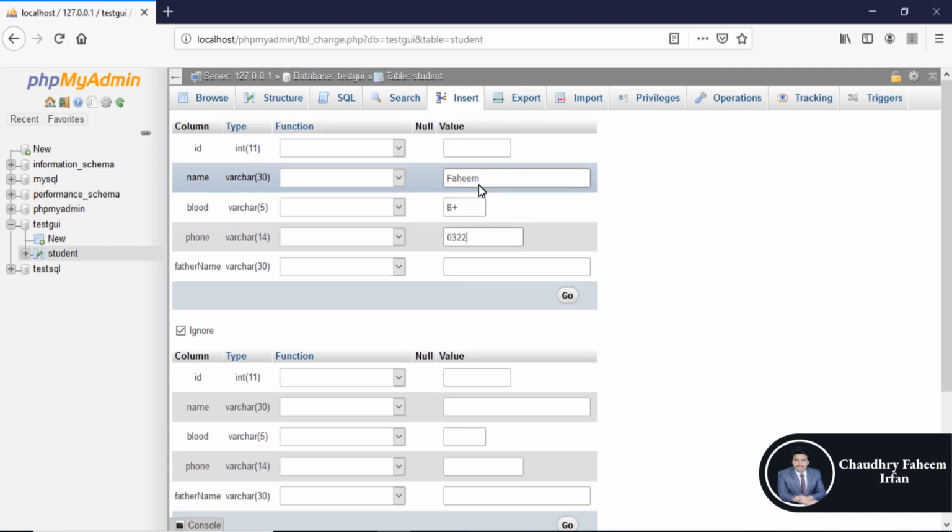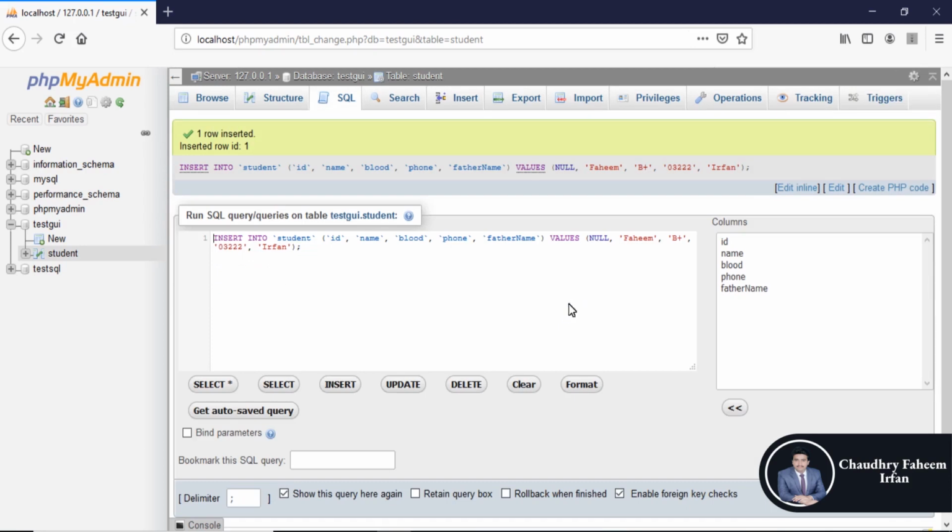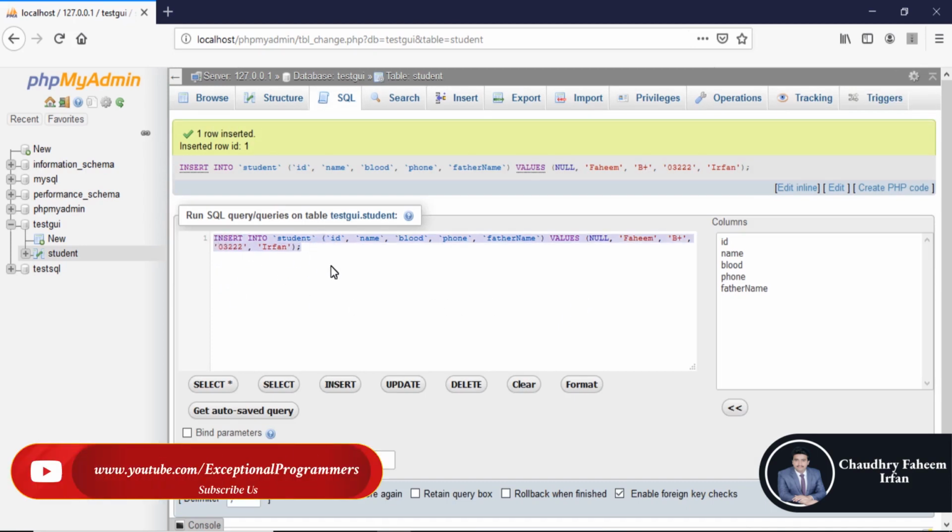phone is, father name is, click on go button and here is the query. Insert into student table, ID is a column and ID value is null. DBMS will automatically manage it according to predefined rule.